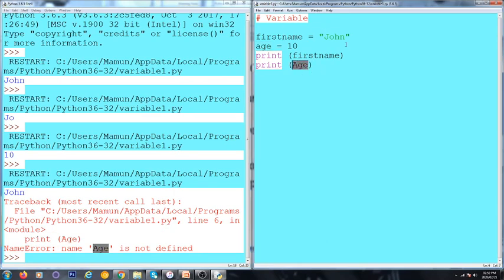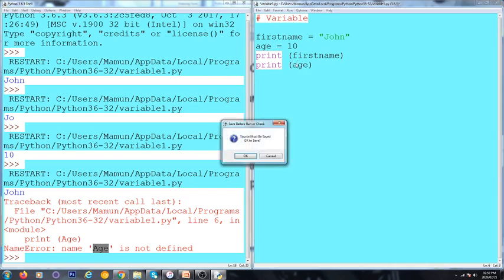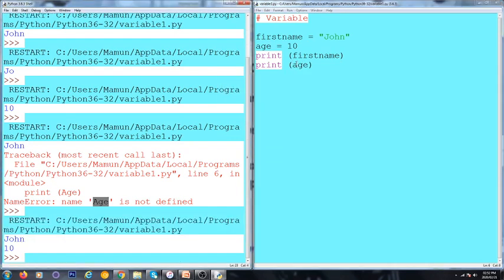This is because Python is a case sensitive programming language. So if you're writing age here in all lowercase, and you're trying to print it a different way with a capital, it's not going to work. If you change this back to age and run this program, it's absolutely fine. So remember, when you're creating variables like first name and age, when you're calling or trying to print a variable, it has to be exactly the same.